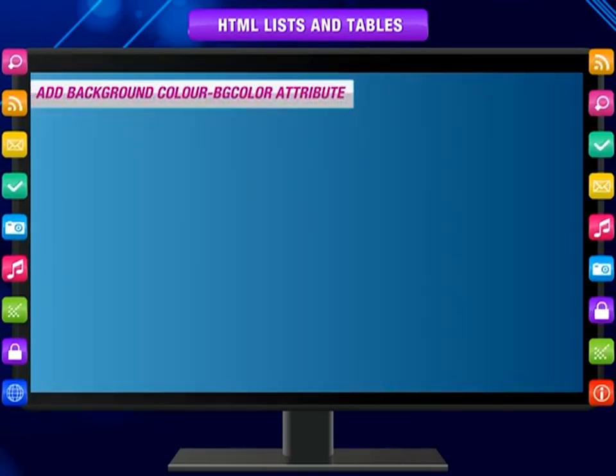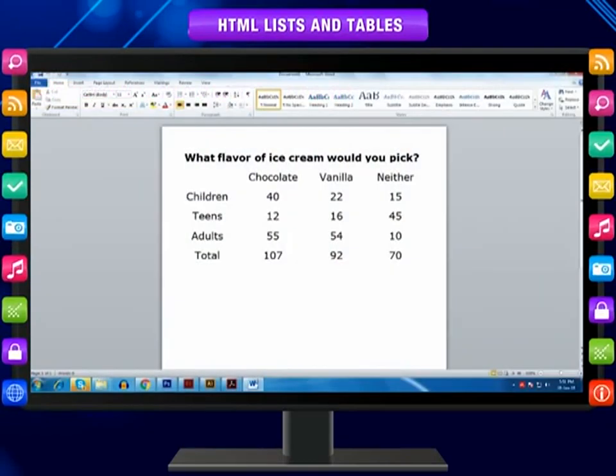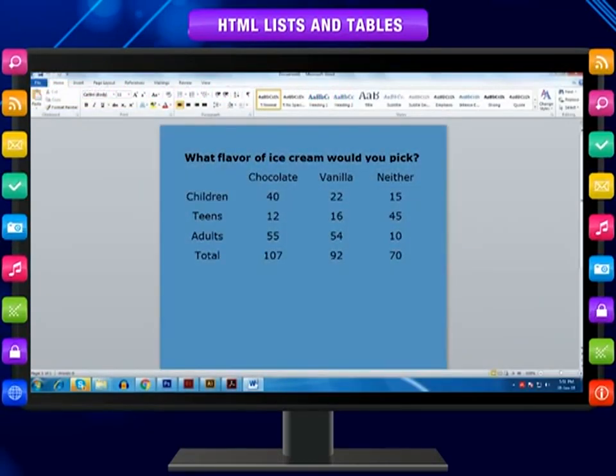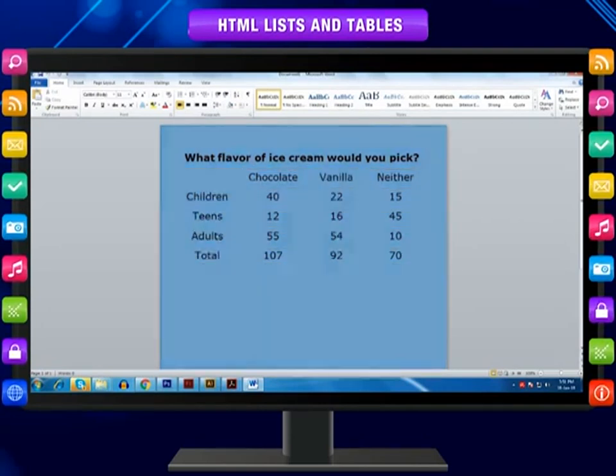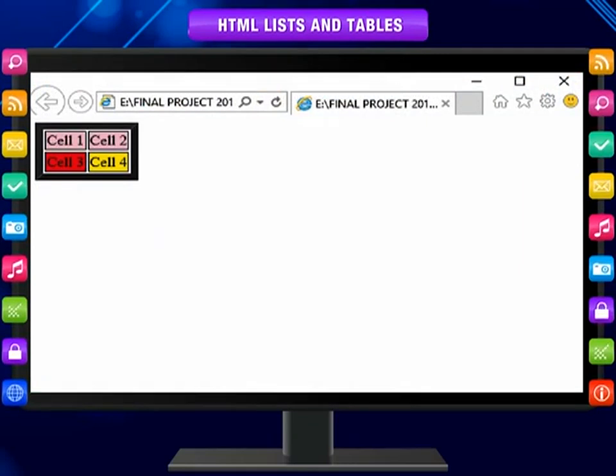Add background color, bgcolor attribute. The attribute bgcolor is used to change the background color of the table, row or table cell. It is possible to specify a different color for each row or even each cell. The example shows how we set the background color to the entire table. Also notice that the border is set to 0 to hide the border. Now look at an example with a different background for the first row and individual cells in the second row.